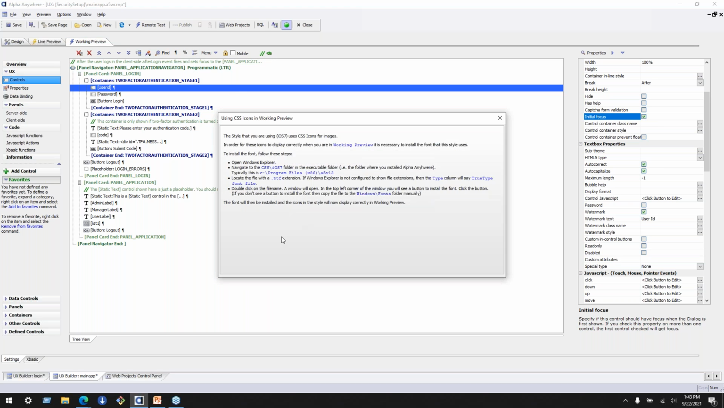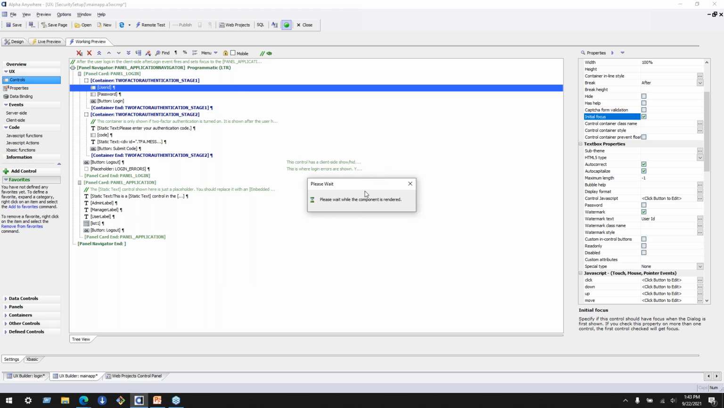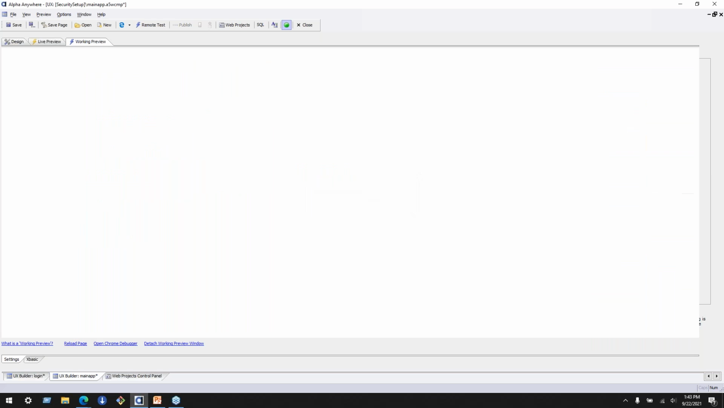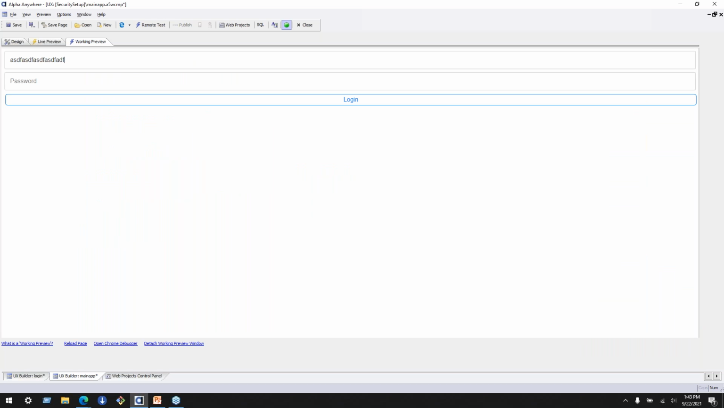So if we check that, the user ID field should have focus when the dialog is first shown. And we'll just do a working preview real quick. Great. So you can see that's giving it focus. And that's going to be any UX. You can do that in any UX. Oh, fantastic.